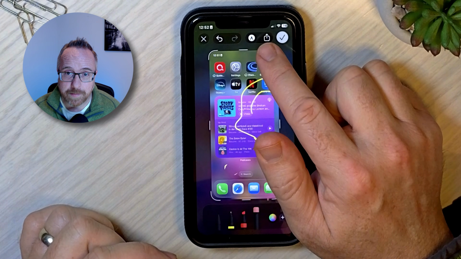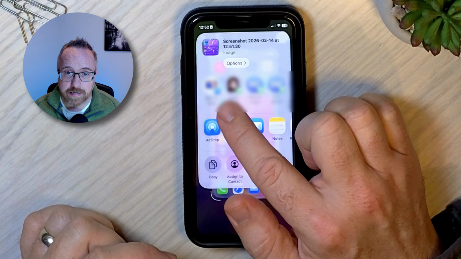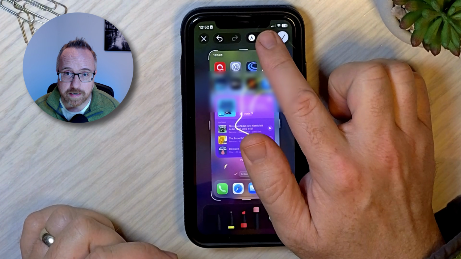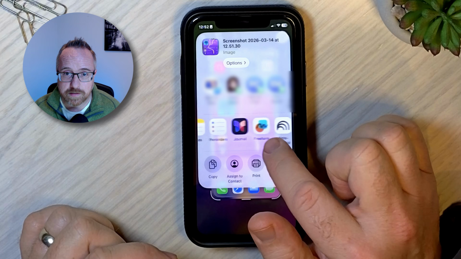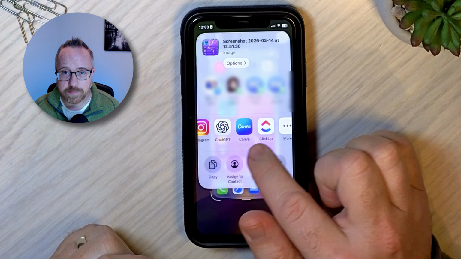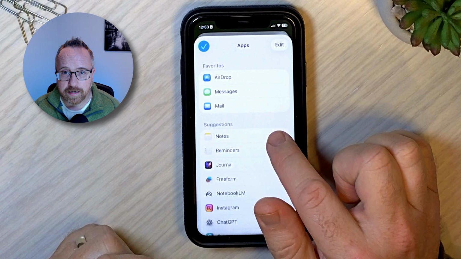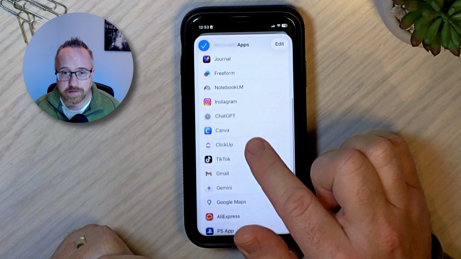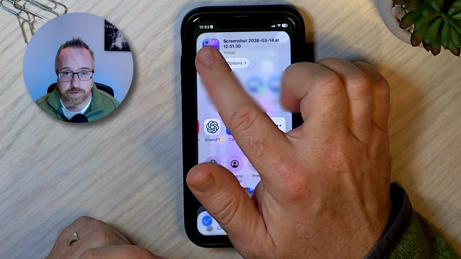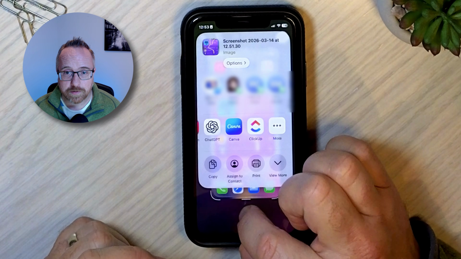We can also tap the share button, and we can send it to any of our contacts, AirDrop it to ourselves. We can send it to various social medias that are on your phone. I only have Instagram showing up on mine. There's ChatGPT, Canva, ClickUp, and any apps that can integrate with the sharing feature, you can send this screenshot to. That's pretty slick.